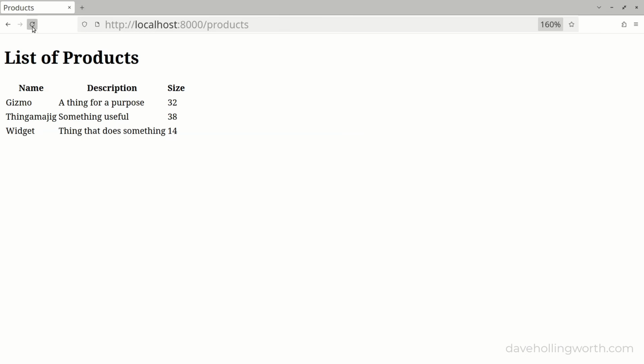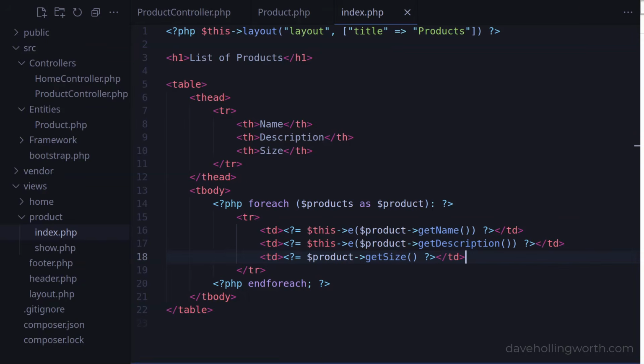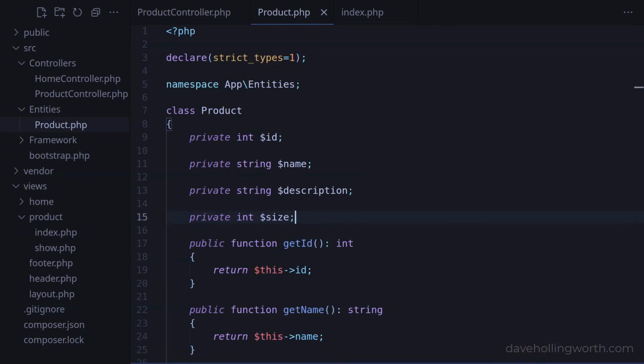When we run that, we get the same output as before. So this is a simple example of how we can retrieve data from the database, mapping records to objects. This is one of the things an ORM does, such as Eloquent in Laravel or Doctrine in Symfony. However, an ORM does a lot more.